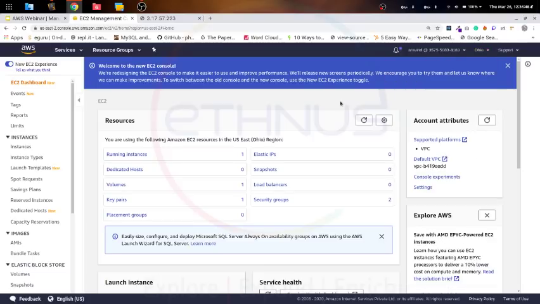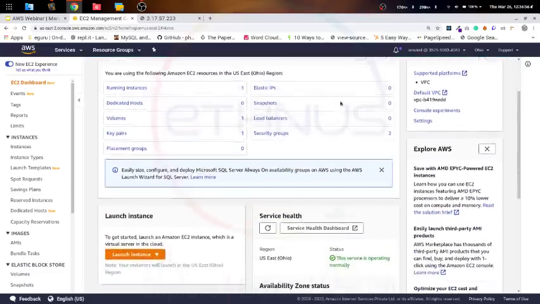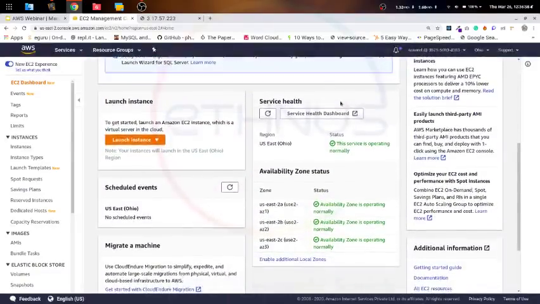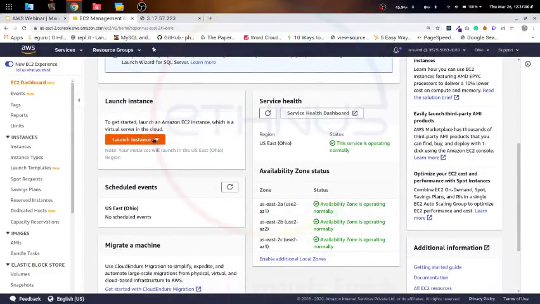So once that is done, our next step is to create an instance. You scroll down a little bit, and you should be able to find an orange button which says Launch instance. Click on this, select Launch instance.